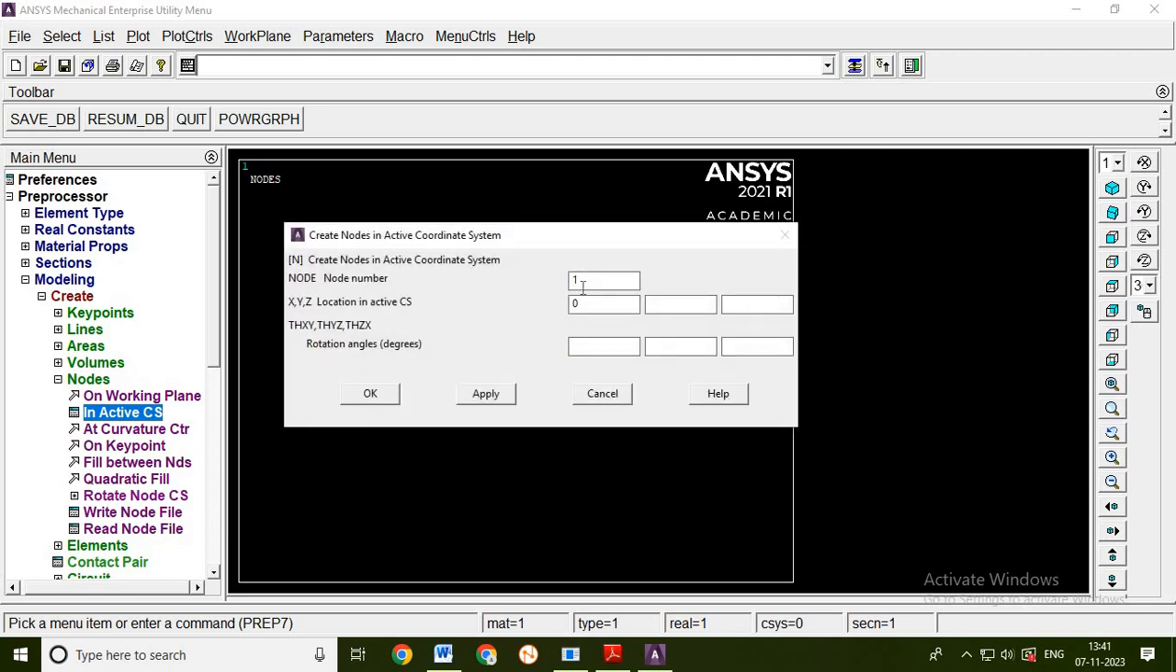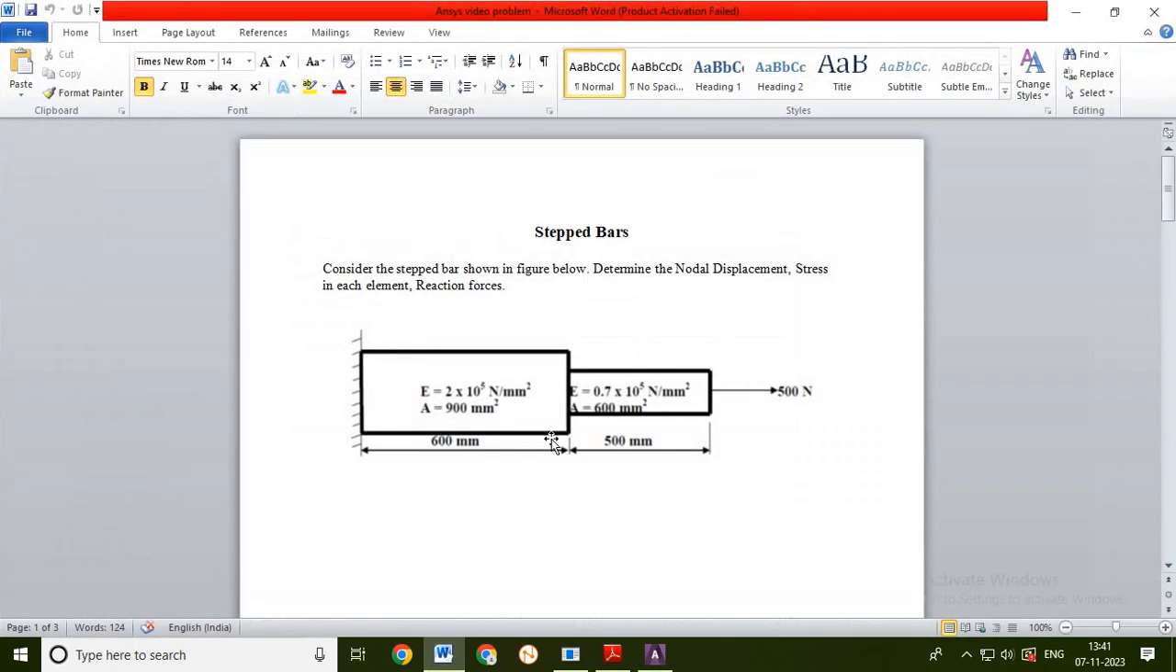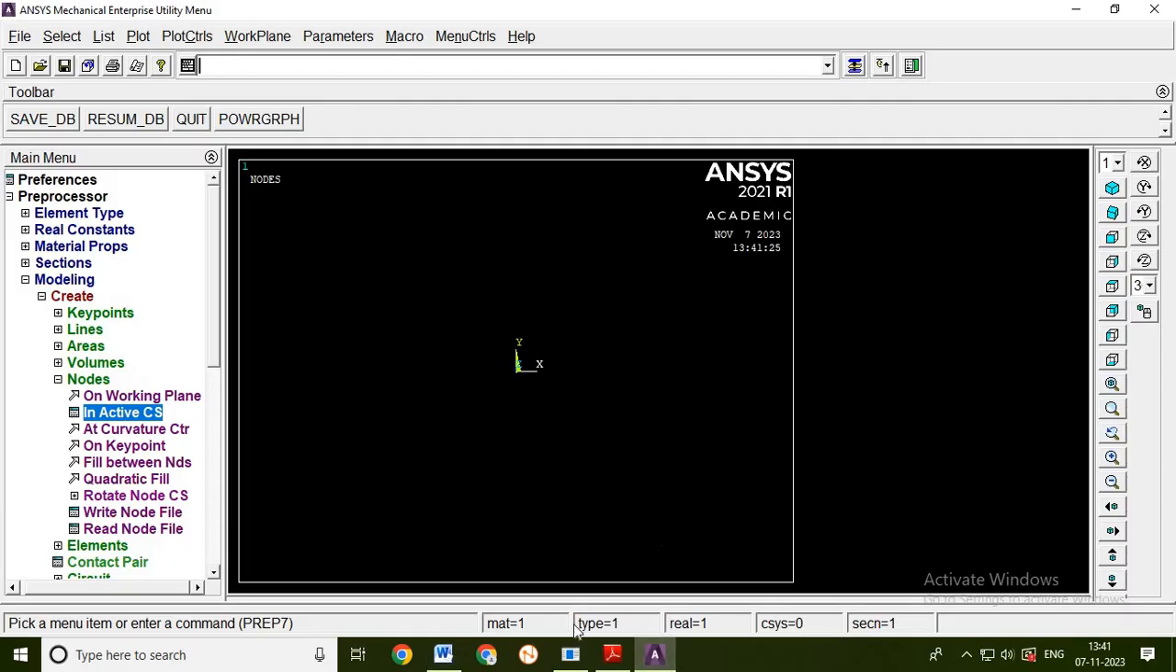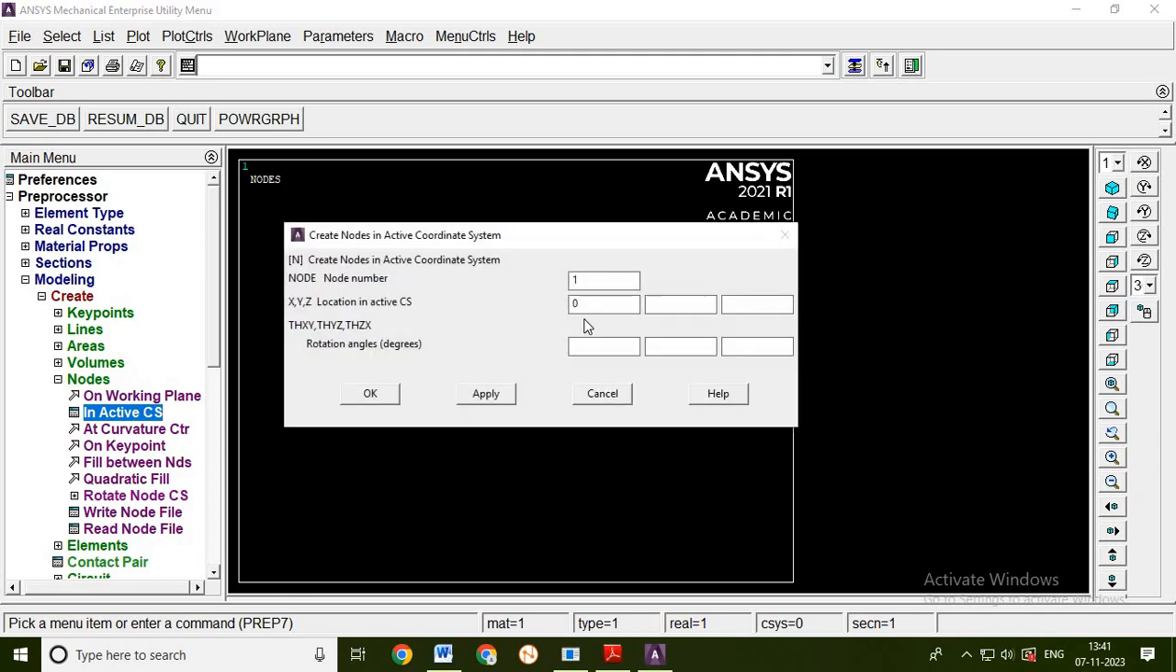Click on apply. Then we are going to create the second node, which is basically placed at this particular section, at the end of first section. The first node is created at this particular section. The second node is created at a distance of 600 mm. Then we'll add node number 2 at distance 600. Click on apply. Node number 3 is created at a distance from origin, which is present at 1100 mm.